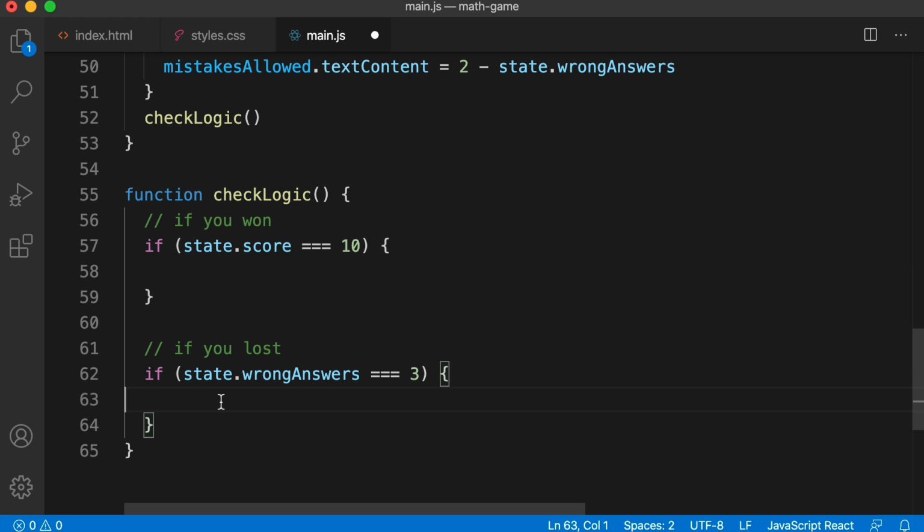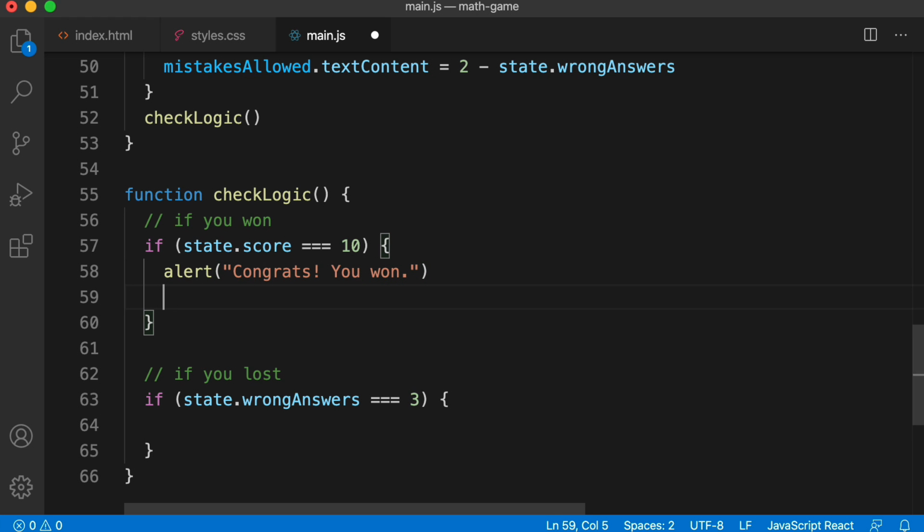Now in either of these situations, we would want to display a message to the user, either congrats you won or sorry you lost. And then we would also want to reset the game in either case. Right? So you'd want to set their score back down to 0 and their wrong answers also back down to 0. So inside this if block, why don't we say alert, congrats, you won. But then also right below that, let's call a function that doesn't exist yet, but it will be called resetGame.